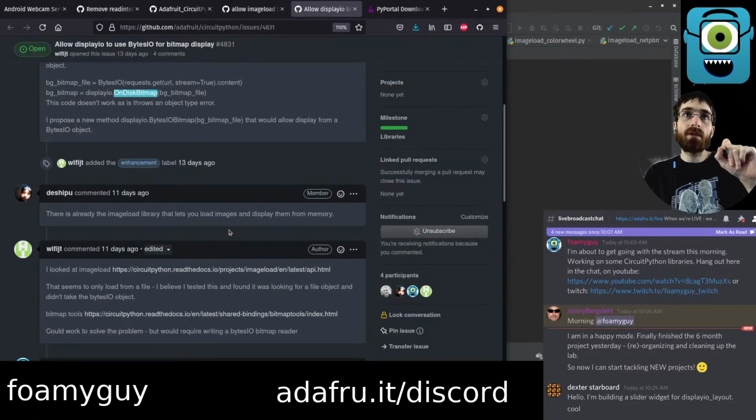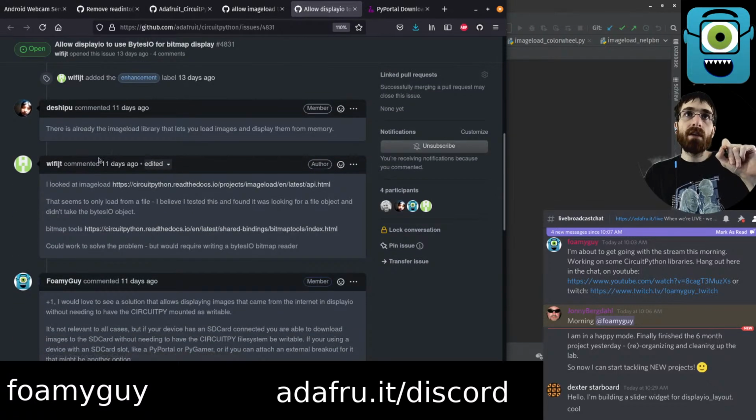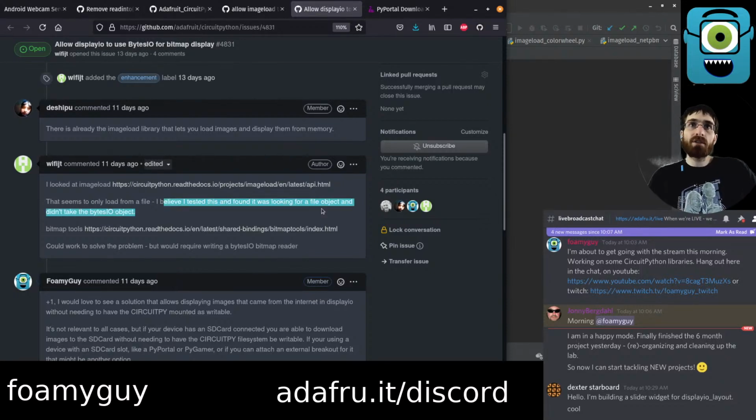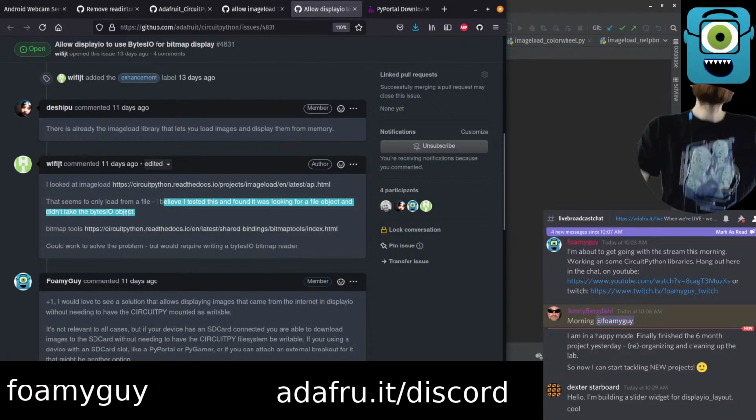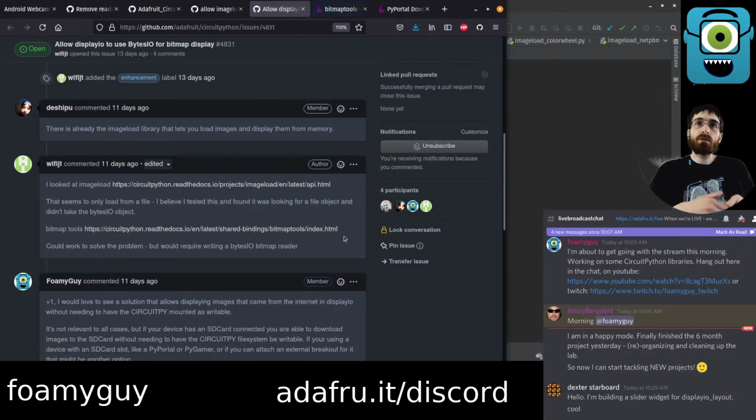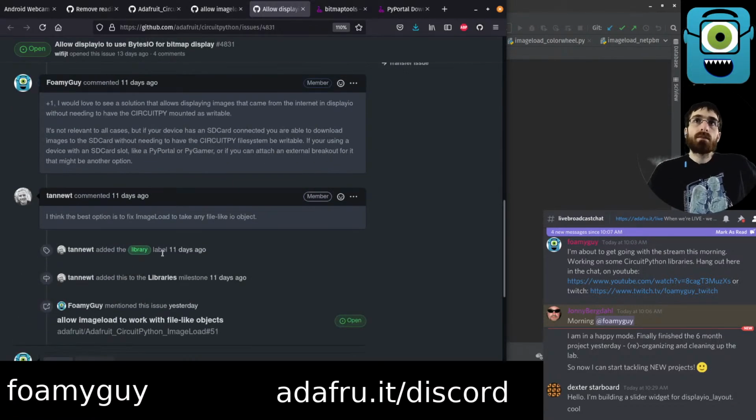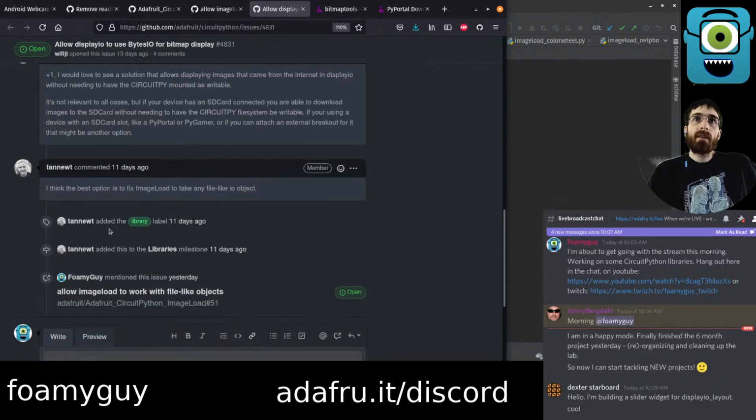But we also have the ImageLoad library, which Deshipu mentioned, and this person looked at, and they said that it only loads from a file. I believe I tested this and found that it was looking for a file object, and it didn't take bytes.io. Bitmaptools could work to solve the problem, but it would require writing a bytes.io bitmap reader. And Scott mentioned the best option is to fix ImageLoad to take any file-like object. So that's what I'm going to try to do.